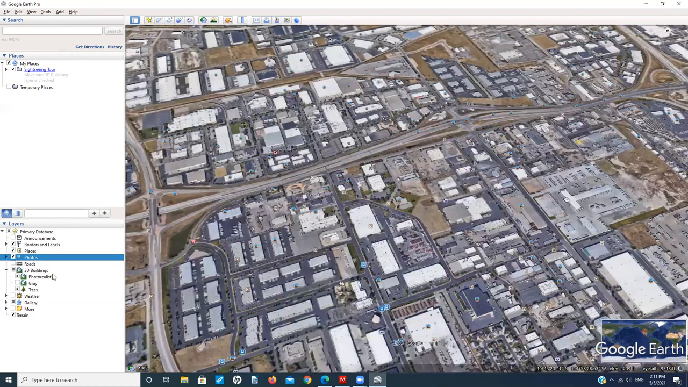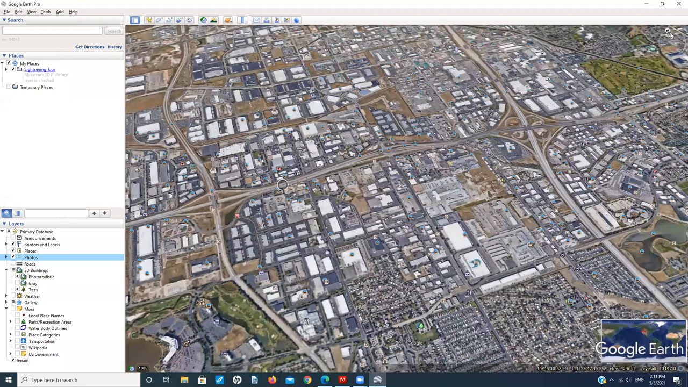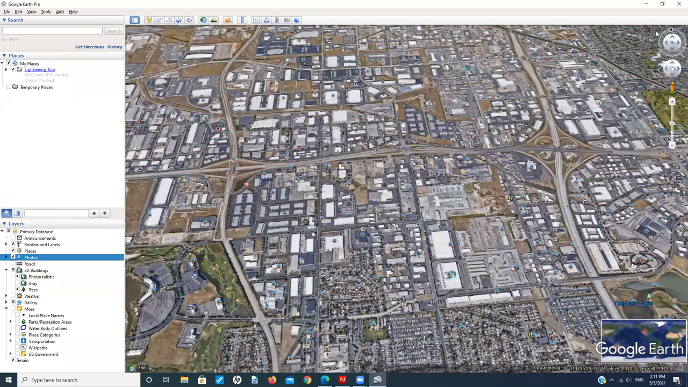So other things that you can look at here is we have, you can add local place names. Now those are not always accurate. Those can be crowdsourced generally. So it's sort of dependent on people to add the accurate names.